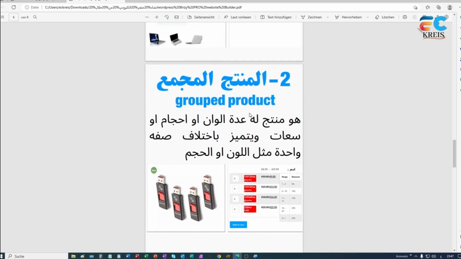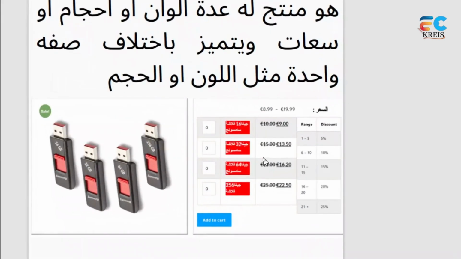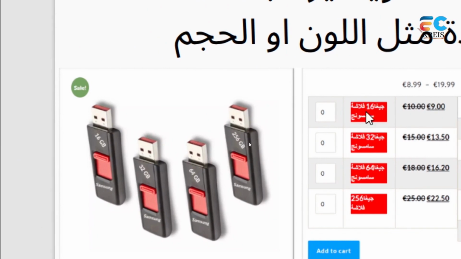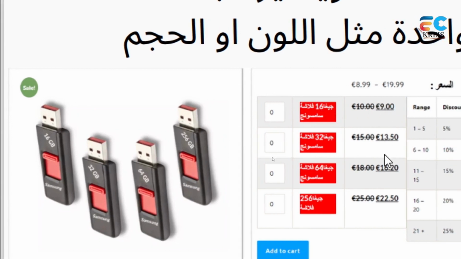Now we learn about the other product which is called grouped product. It may have the same shape, but differ in one feature or quality. It means that it differs in color. For example, I have flash drives that look exactly the same, but in the end, each flash drive is different in size. I have 16 gigabytes, 32 gigabytes, 64 gigabytes, 128 gigabytes, and so on.